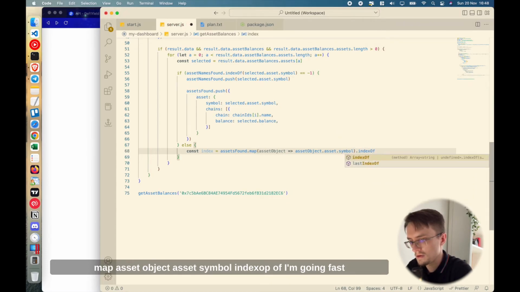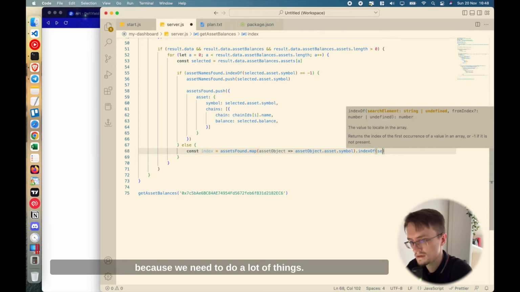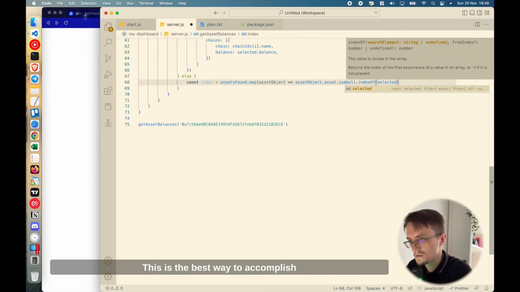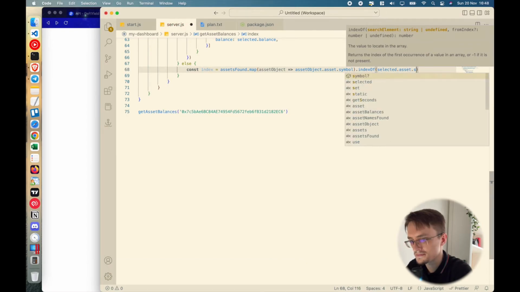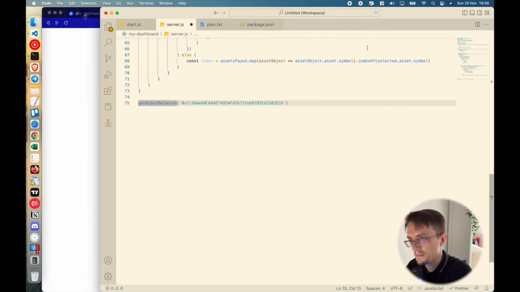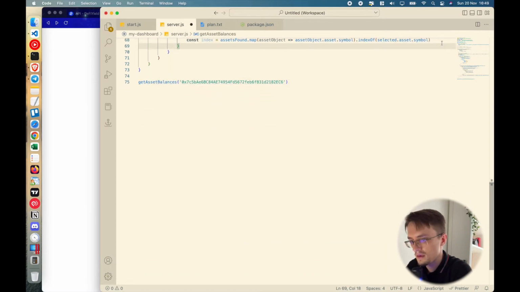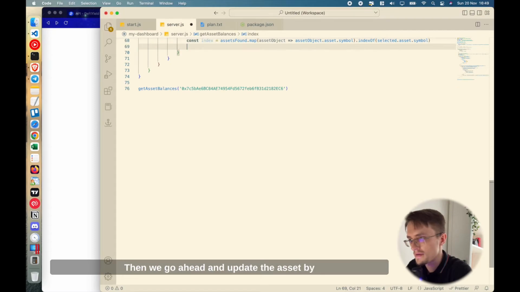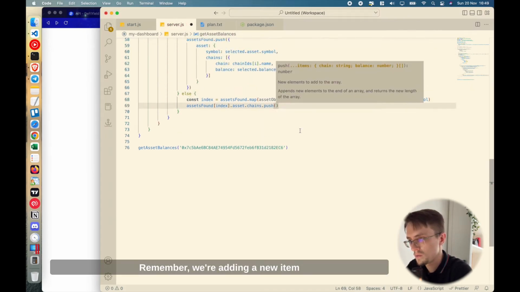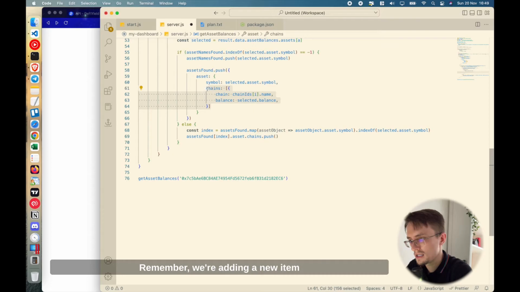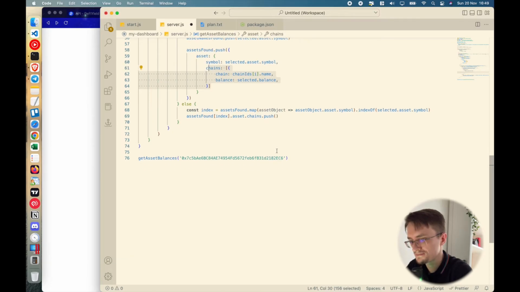index of. I'm going fast because we need to do a lot of things. This is the best way to accomplish it all in a reasonable time frame. Symbol. Then we go ahead and update the asset by adding a new chain. Index.asset.chains.push. Remember, we're adding a new item to the array of chains.